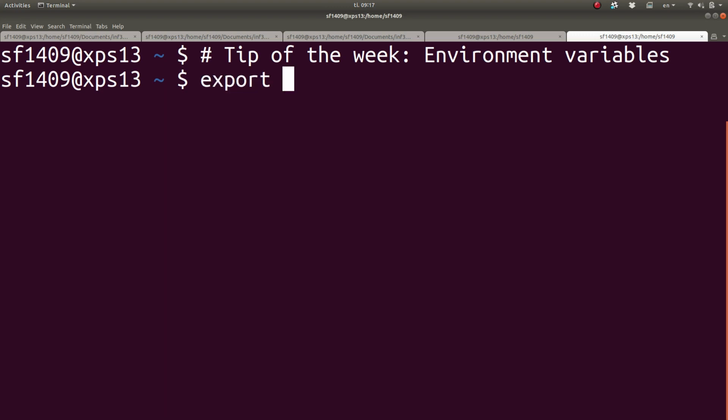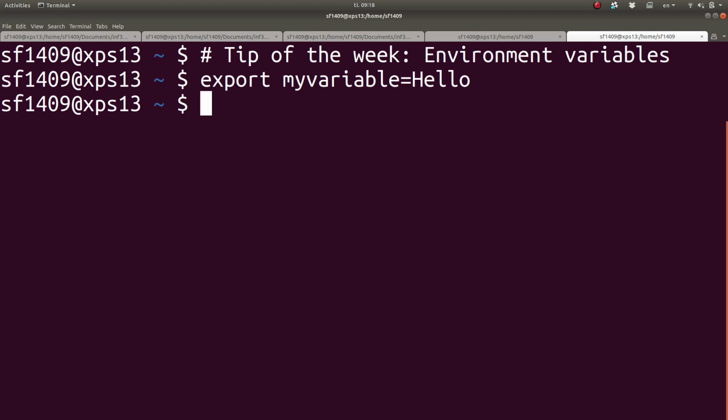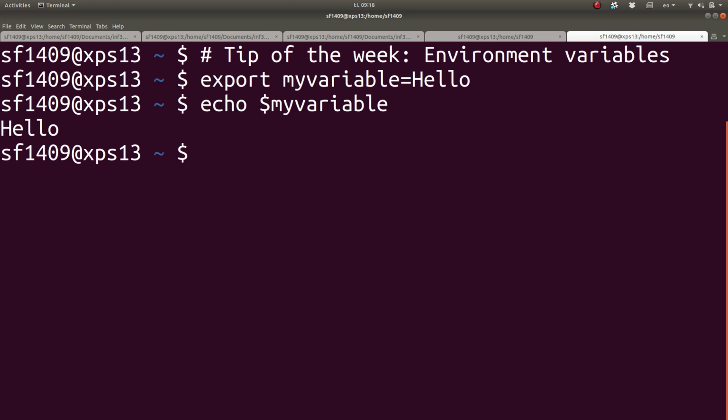You use the export statement. So you say export my variable, for instance, equals hello. Then I press return, and now I've created a new Bash variable with the name my variable that has the value hello. And any script that I run from now on can query the value of that variable. So for instance, I can just write echo my variable, right? And I get the word hello out.